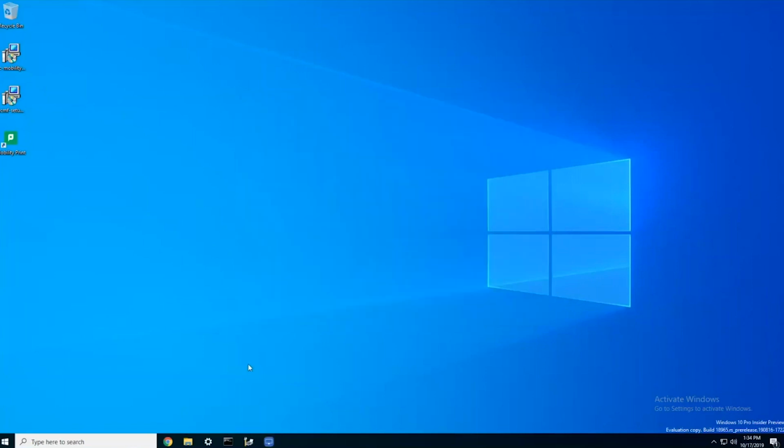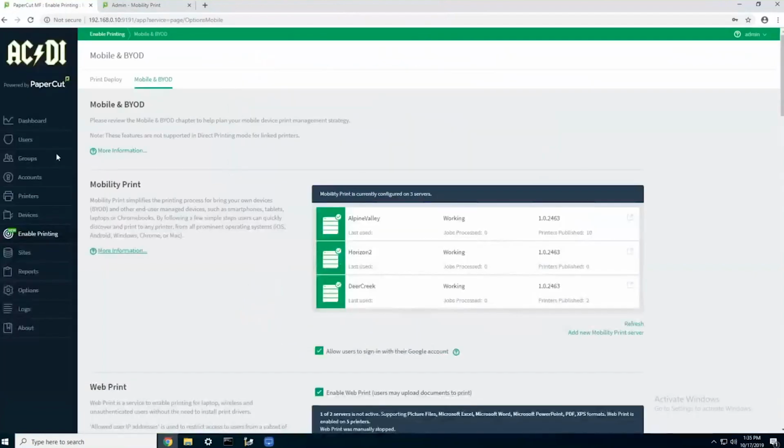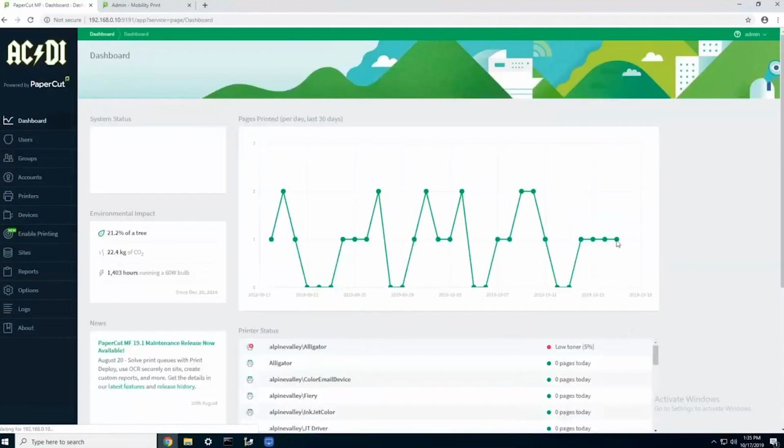On this, let's open up PaperCut again. Over here, here is now Horizon 2 showing up in the Mobility Print area here. So we know that that's running. We can check our status and everything. Let me go to my dashboard, and I should see that I had a print up here. That came in today.